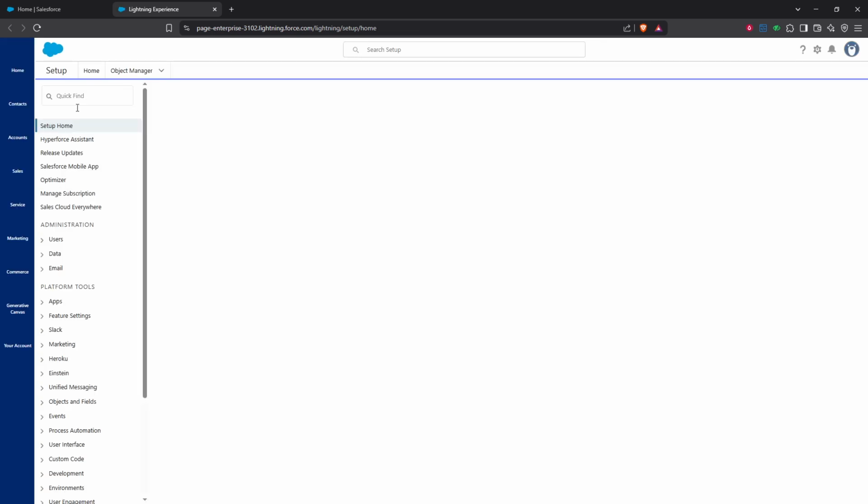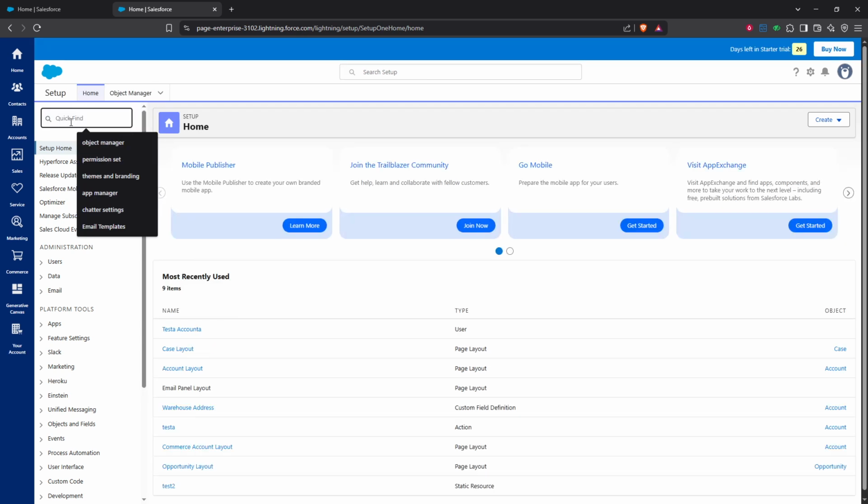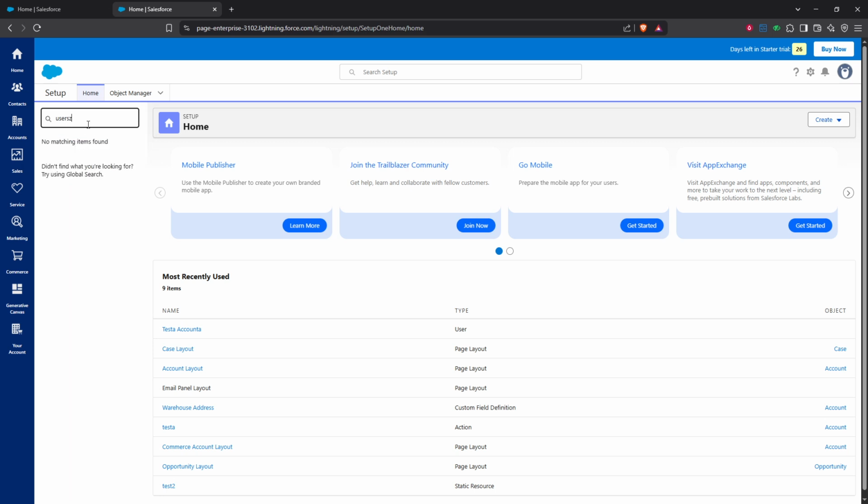Once you're in the Advanced Settings, move to the Quick Find box. Type users in this search field, which will direct you to the section where all your user profiles are listed. Click on Users to proceed to the main user management page.